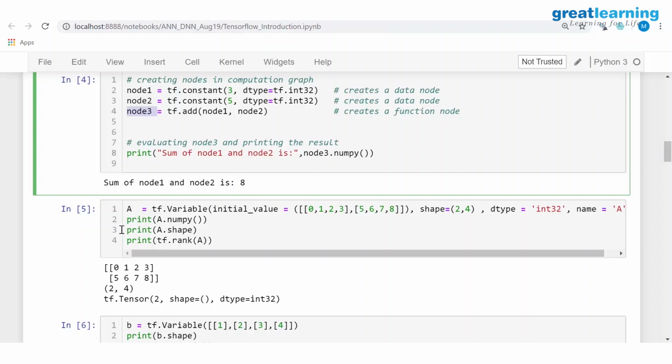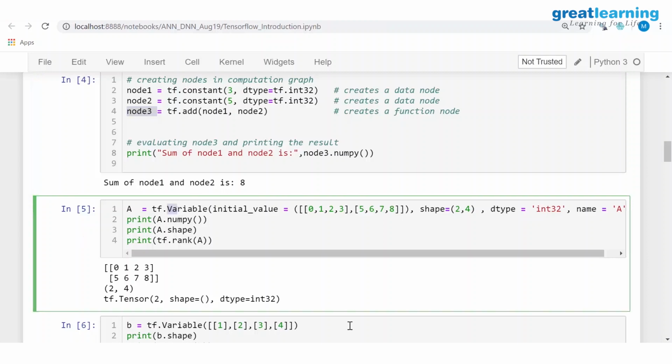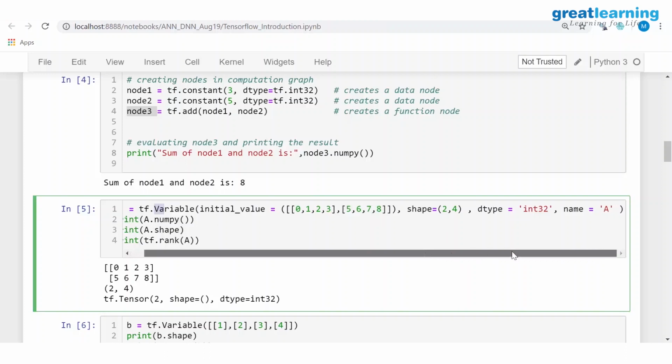So how do I declare? tf.Variable, V capital. tf.Variable, initial values, then you give the shape in which you want it to be. This is a shape of 2, 4. I'm going to create an array of 2, 4, so I'm giving a shape of 2, 4. You can give a name to the variable if you wish.